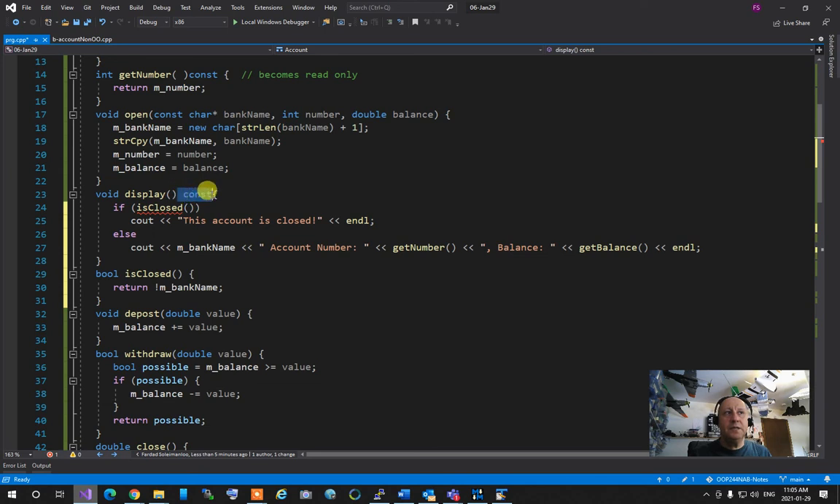Constant. Constant, correct? Now I am calling a function inside a constant function that is not constant. So the compiler is stopping me, telling me, hey, what are you doing? You told that display is not supposed to change the class. You are calling a function that can change the class because it's not constant.